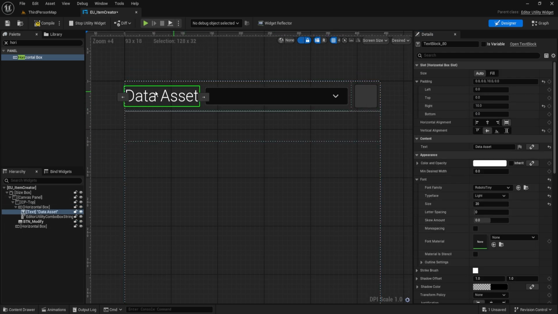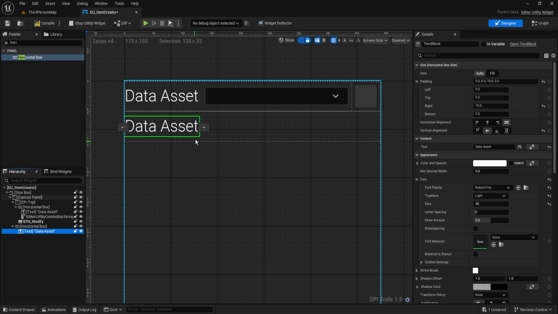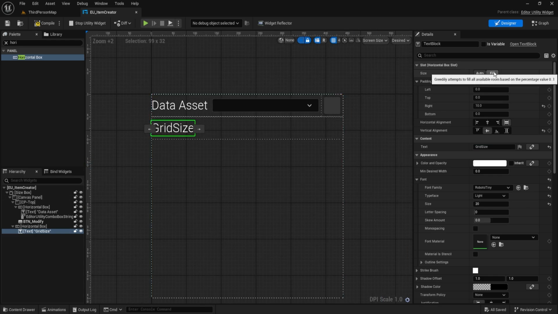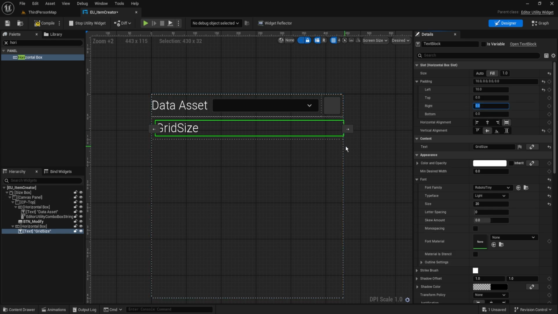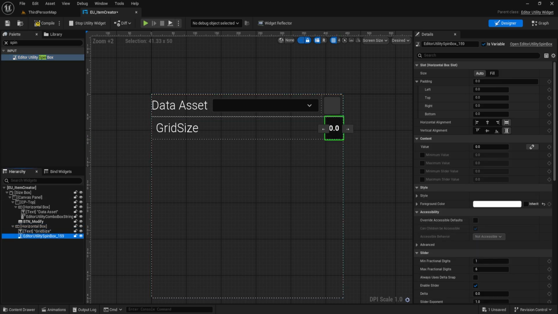Now we're just going to copy our data asset here and paste it in here. And we're going to change this to grid size. One last thing, we want to make sure this is fill and it has 10 on the left, 0 on the right. Search for a spin box, editor utility spin box, drop it in the horizontal box, and we're going to set this to have an offset of 50 on the right. We're going to make sure it is fill as well. And we'll center it in the middle like this.